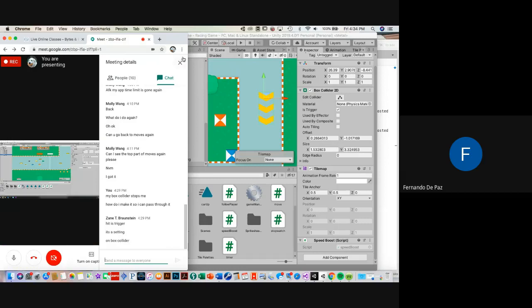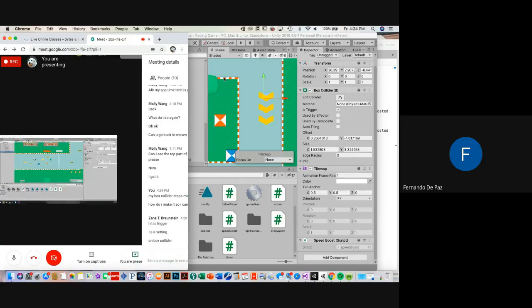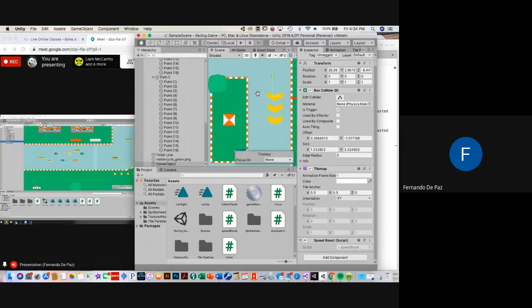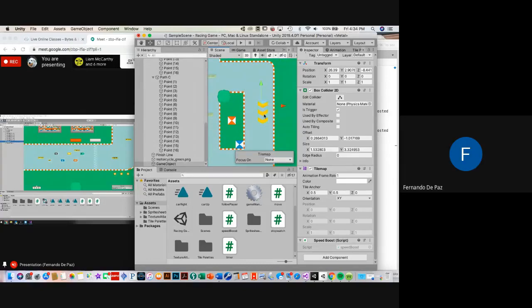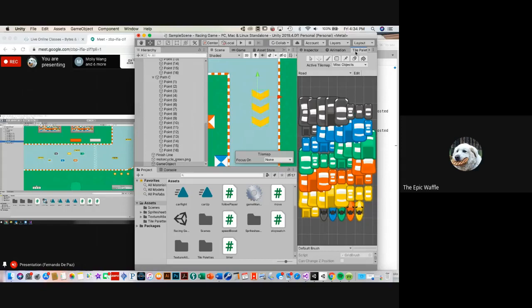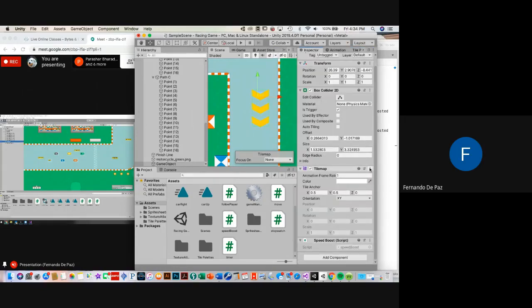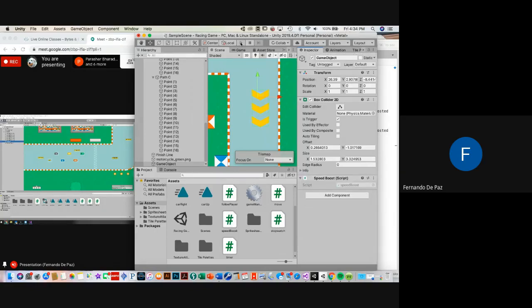Wait, why does your thing have a tile map? It's just a box collider. It has a tile map component to it. Can you remove that? On your inspector, click on your inspector, and you'll see that it has a tile map component. Yeah, remove that. Remove component. It should just be empty.